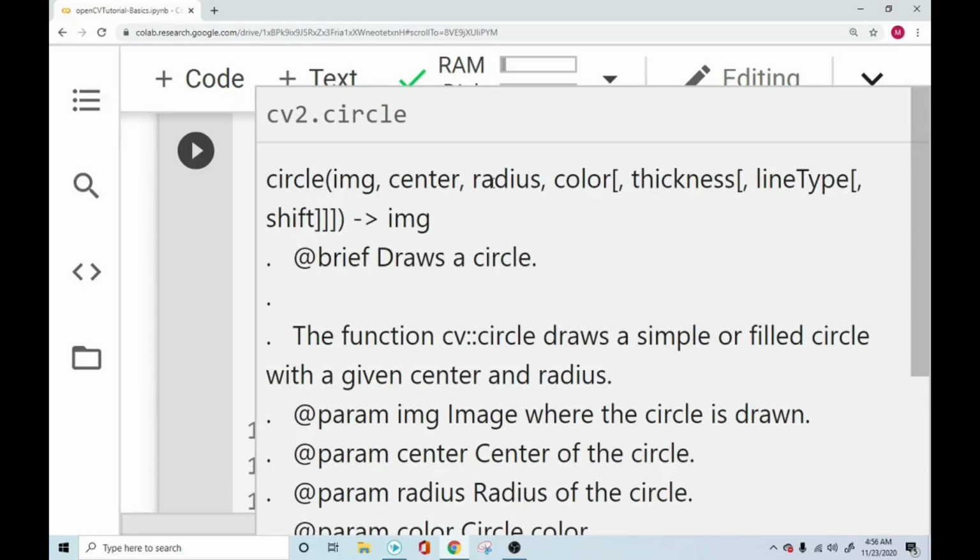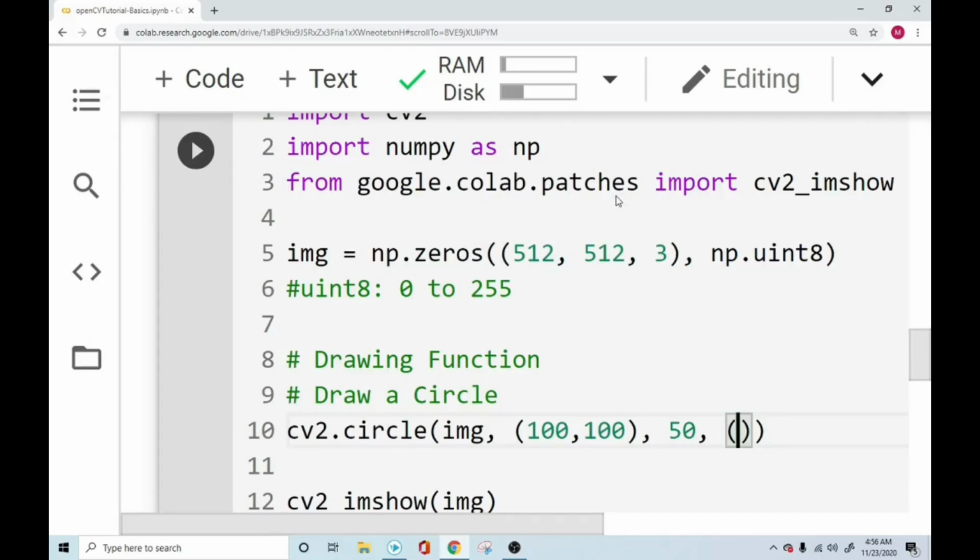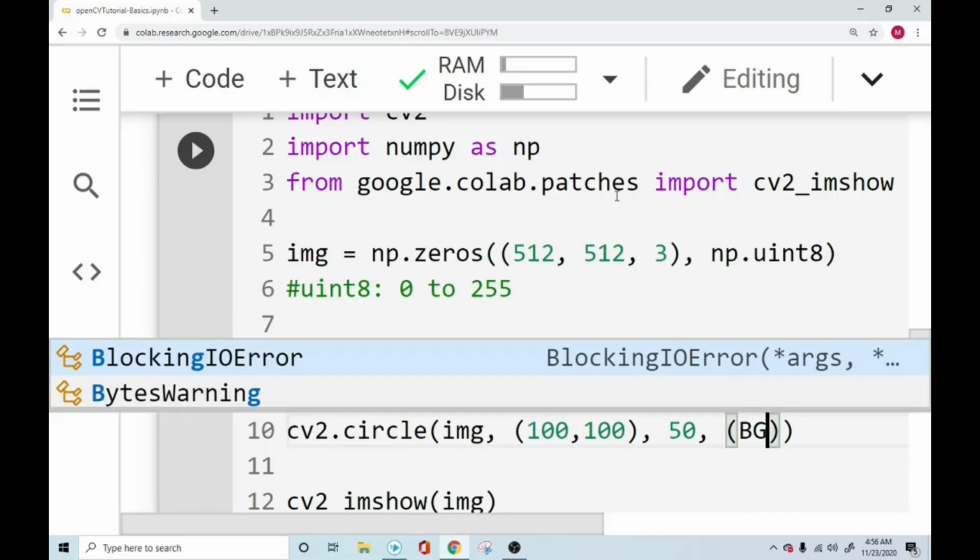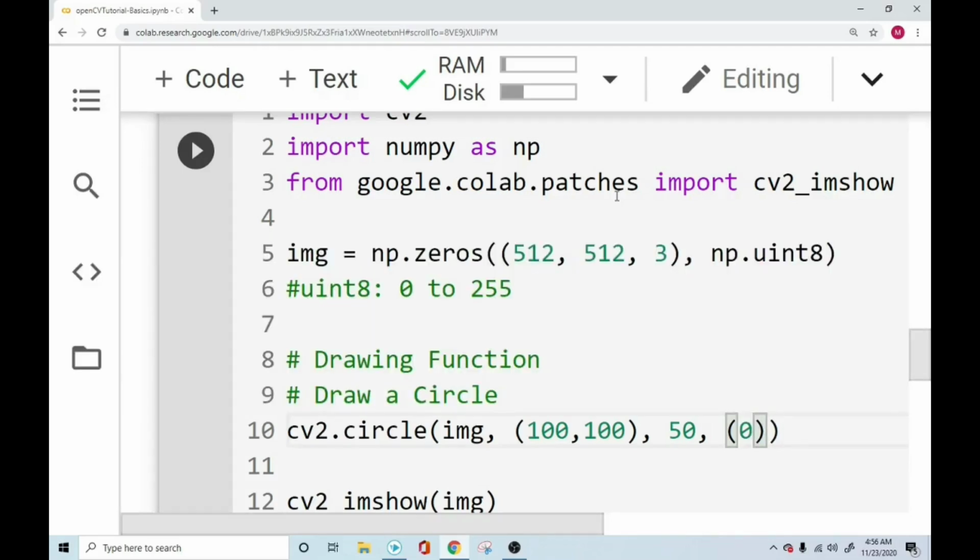Next thing you want to do is the color. Now color is represented by 3 variables, which represent the BGR value. So in this case, let's make it a green color circle. Since it's represented as BGR, where B is for blue, G is for green, R is for red, we will call it as 0. And since we want green color, we'll put green as 255, which is the highest value, and the red is again 0.